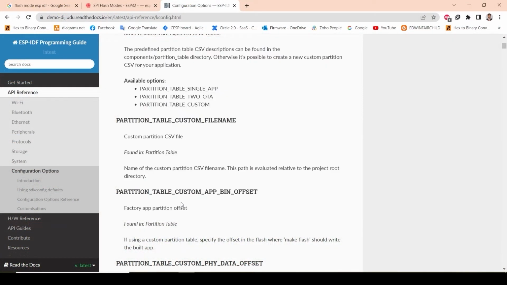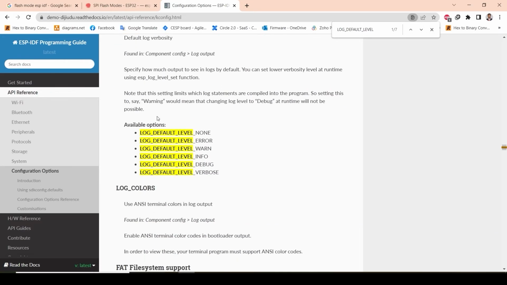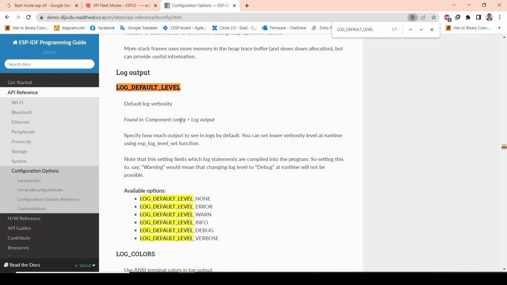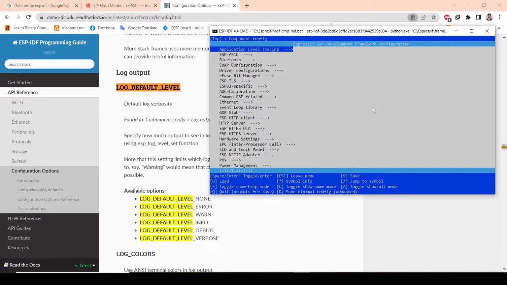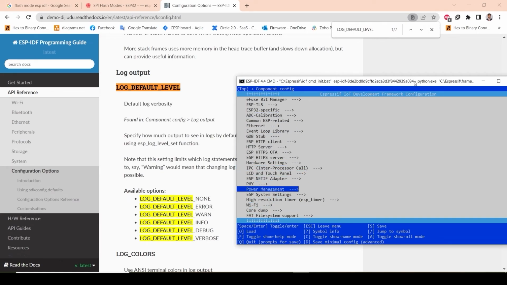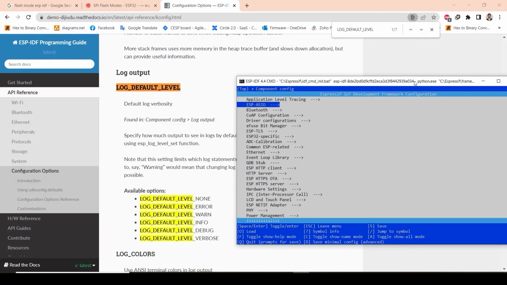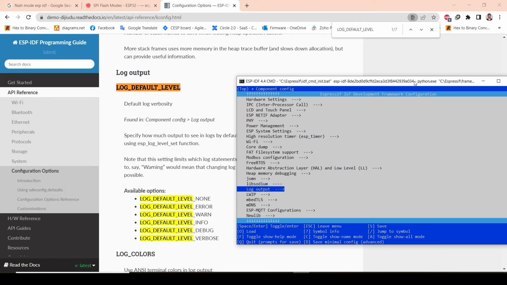Log default level. Here they have given the complete explanation about this. If you want to achieve this in Menuconfig, you have to go to component config. In the component config, you have to go to log output. Yeah, here it is, log output.